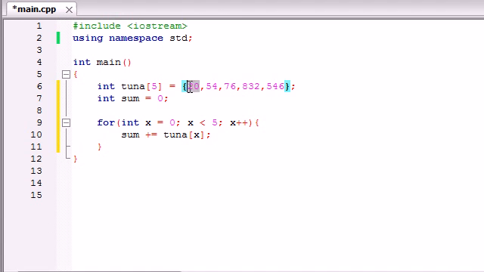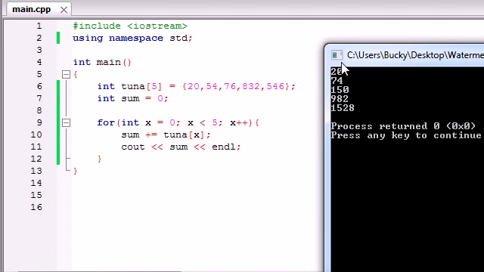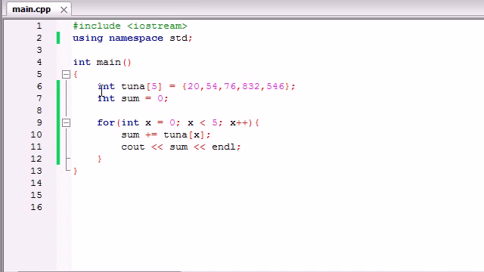So it's going to go through each of these elements one by one and add each value to the value of sum. So let's go ahead and just print this out on the screen. Cout sum endl, and now you can see a better idea of what's going on. So like I said, one by one, the very first time it runs, it's going to add tuna 0 to sum. The next time, tuna 1 to sum. Tuna 2, tuna 3, tuna 4. So if you add up all of these values right here, you get the value of 1,528.